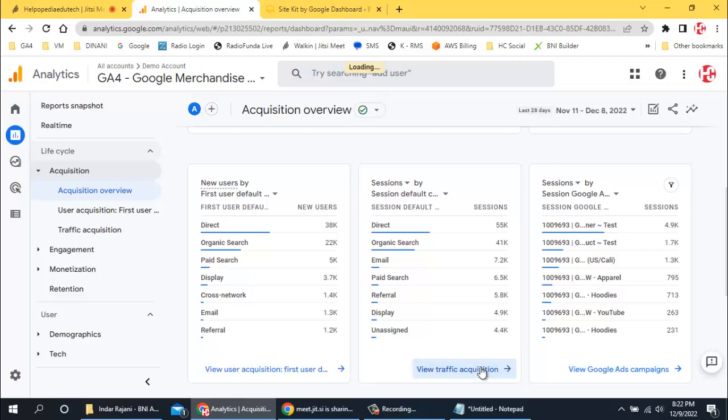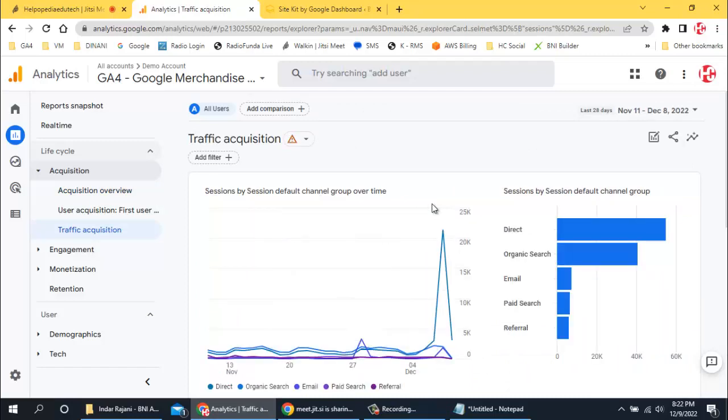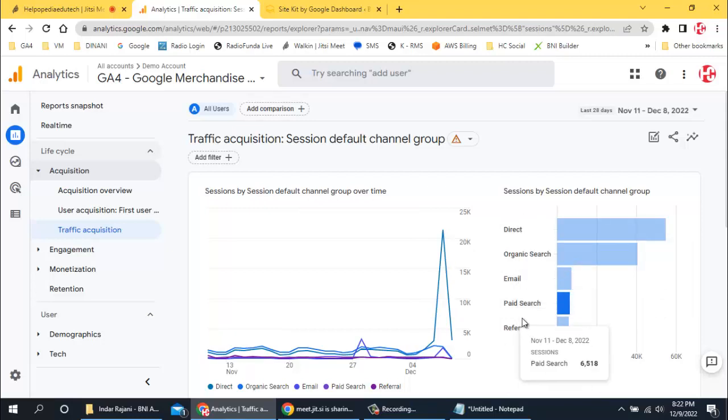So just let me click on this and see what information we get. So we are seeing the traffic acquisition. When I went to traffic acquisition, it is taking me to the traffic acquisition report over here, for which we already have a separate report. And over here we can see sessions by session default channel grouping over a period of time. So these are the different channels that we are talking about. These are the different group channels.